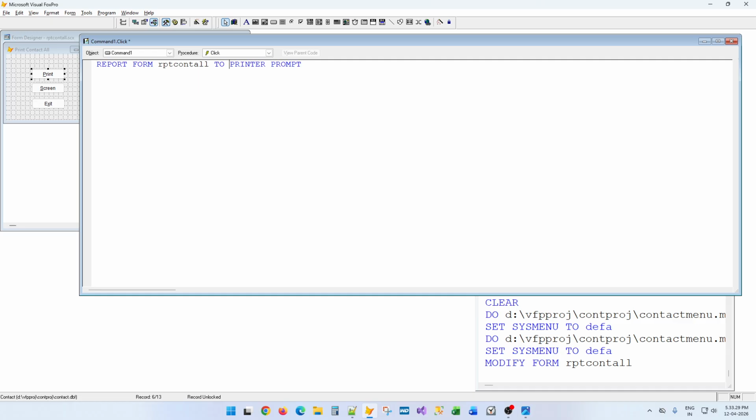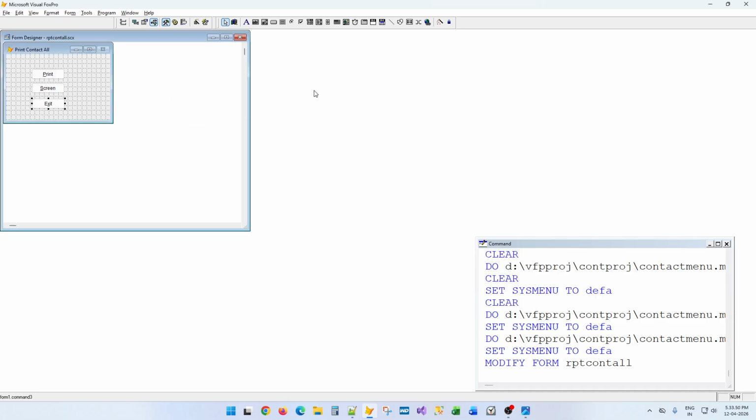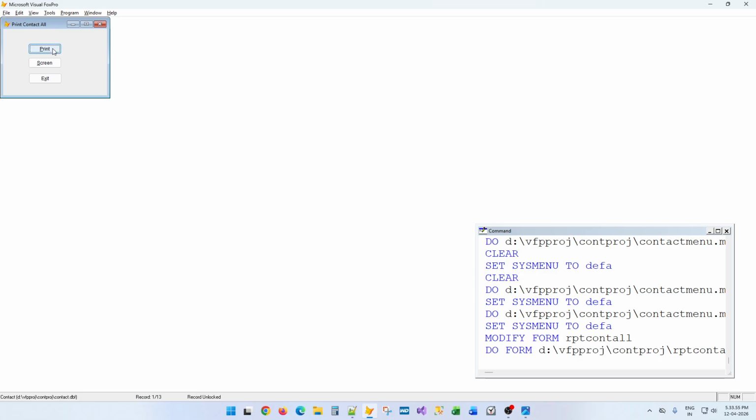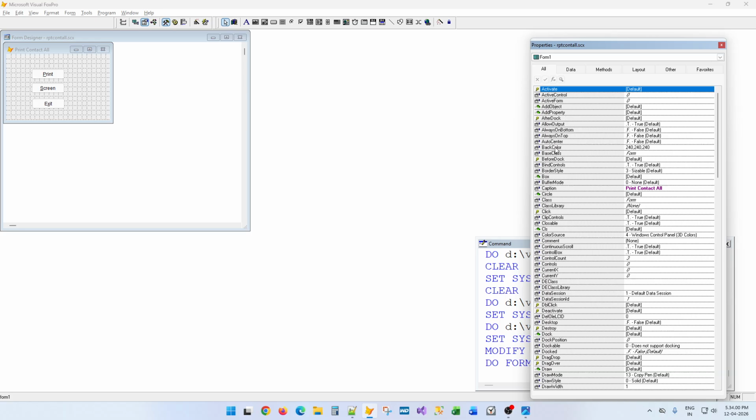Report form, if you write only to printer, then it will directly print the document on the set default printer. If you write prompt, then it will ask you in which printer, select your desired printer. Okay, so in exit you can write this form release. Okay, done. First we check it, print screen. Now one more thing we forgot here, make it auto center of this form, make it true, auto center.